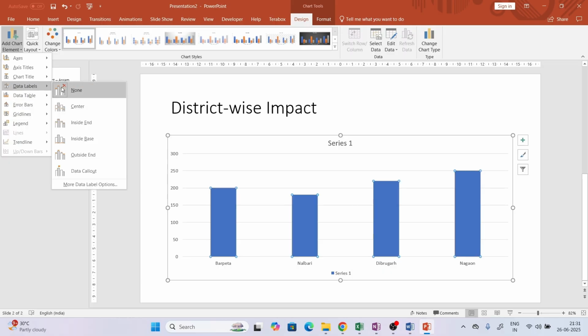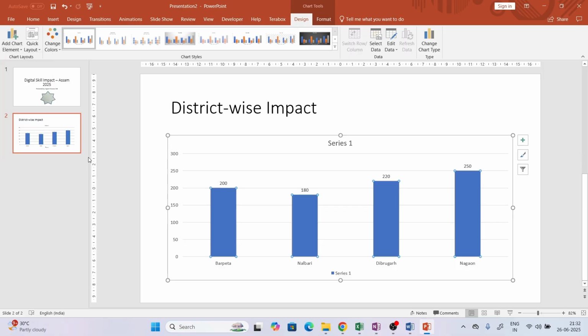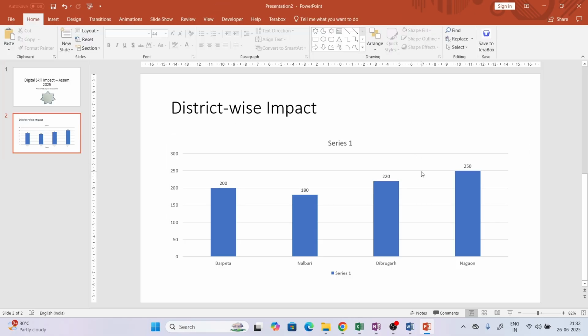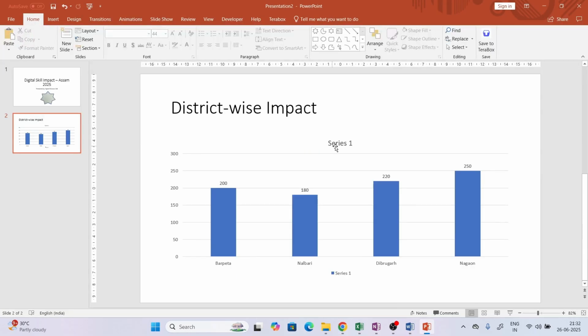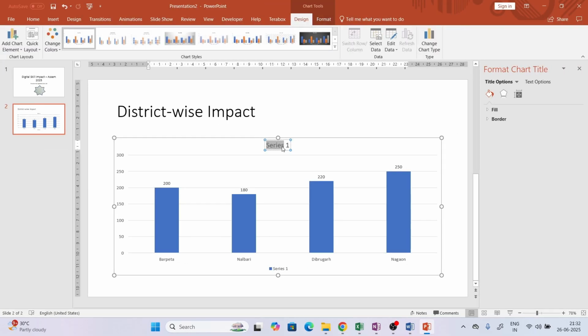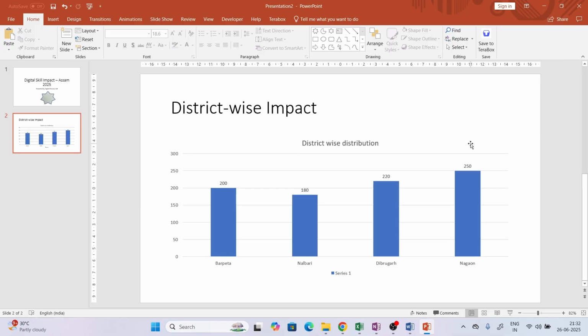Okay, not data tables, it's data labels. You can choose whichever you want to add. Similarly, I have chosen this one. The data labels have been added. Next, the chart title. I will change the chart title to, let's say, district wise distribution, and we are done.